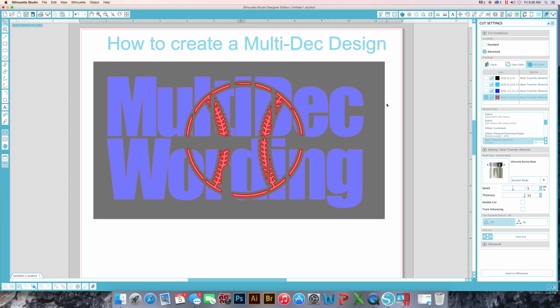When you decide to press this down, you want to put your blue words first because this is your big design, and you want to make sure that it's level on the shirt. Then you want to add in the red.